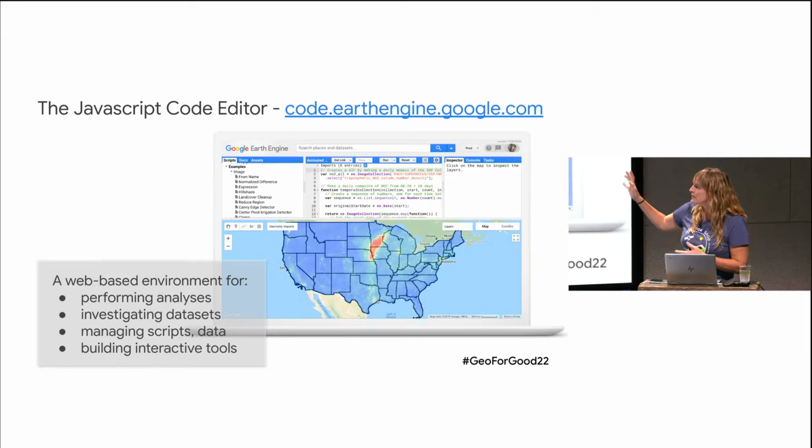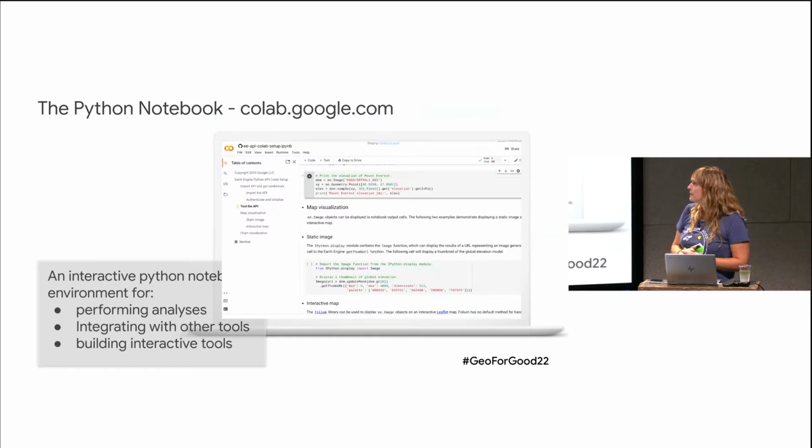You can build some interactive tools. You can add some UI elements. You can create apps. It's a lot of different things. You can manage your scripts and your data. This is the one I prefer because I'm not a huge Python person. I don't have a lot of knowledge, and I'm sorry for that overlap. That'll be fixed later. But the Python notebook, which you can use through colab.google.com, is an interactive Python notebook, which allows you to do the same kind of analyses.